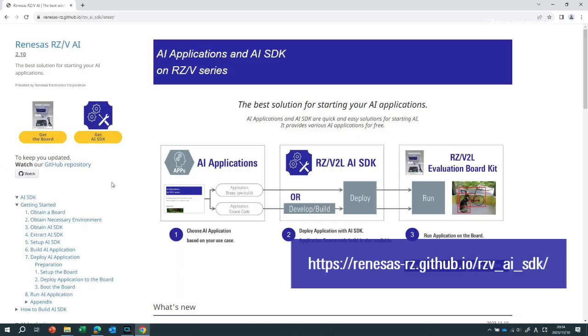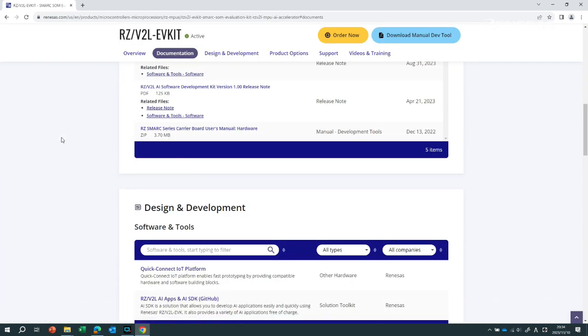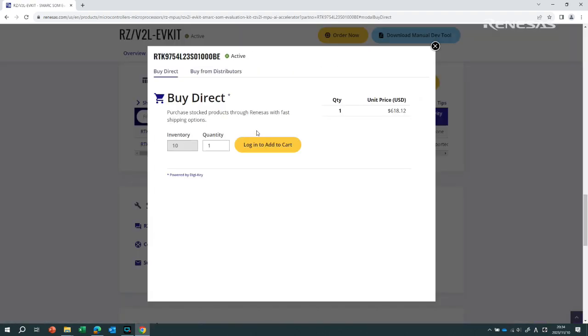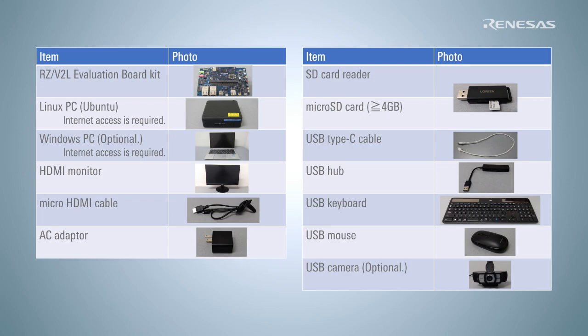To get the board, visit Renesas RZ AI web and click here. The distributors selling the RZ V2L evaluation board kit and the remaining stock will be displayed. Select the distributor and purchase the board. Once you get the board, please prepare these items. This will complete your hardware preparation.